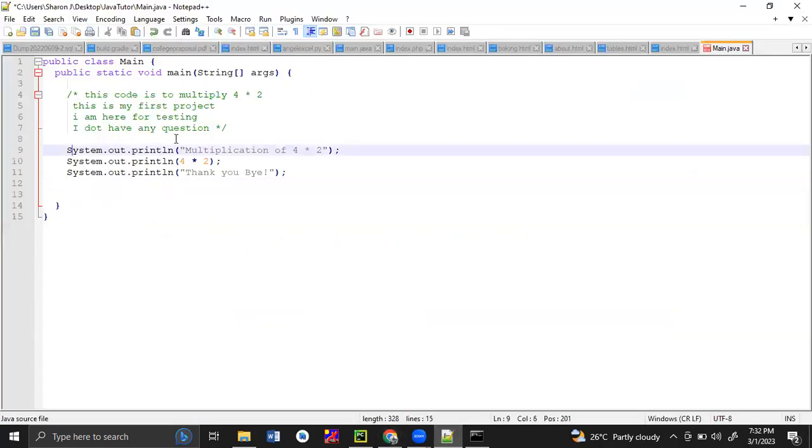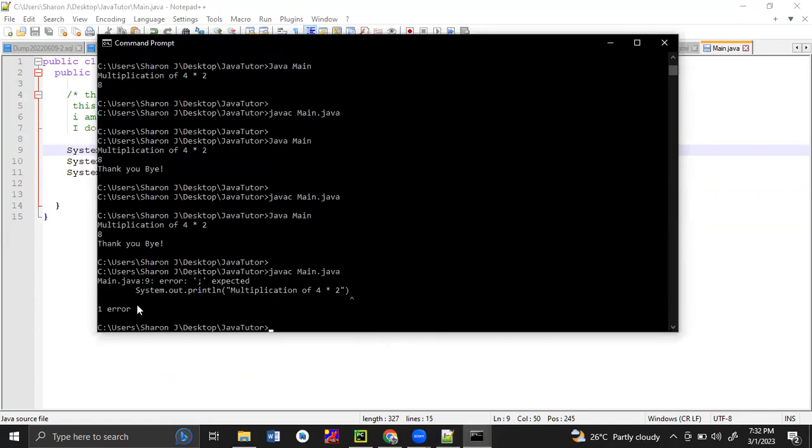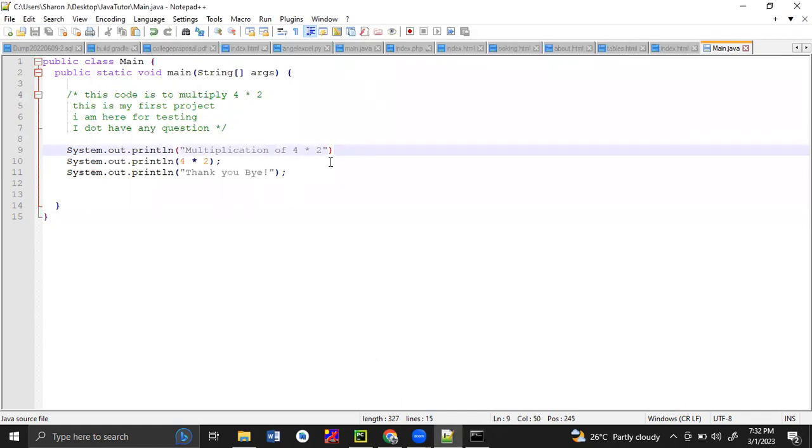One more important thing I should say: to end each line, we should end with a semicolon. For example, if you don't give a semicolon, we get an error. I'm just compiling, and the compiler is saying that a semicolon is expected. Because after the completion of one line of code, the computer will understand it is one line only when it ends with the semicolon.